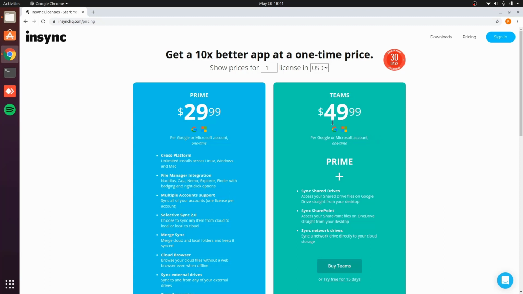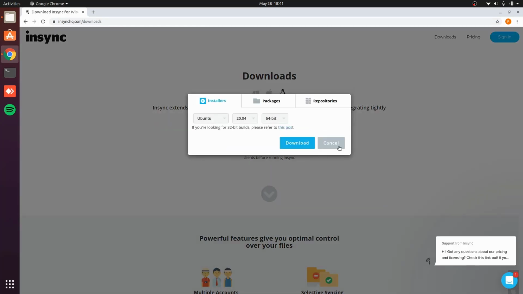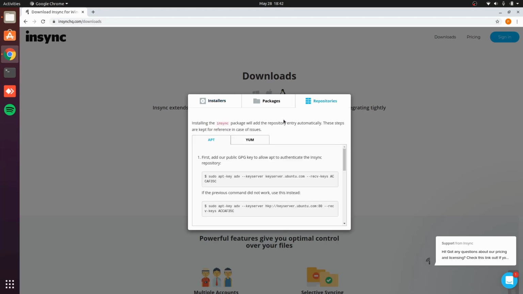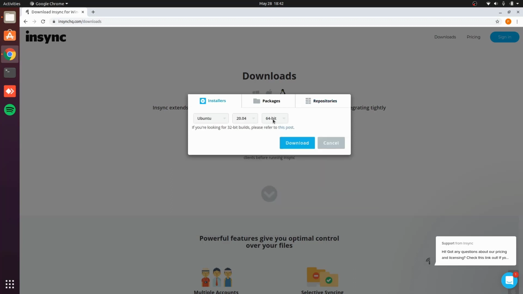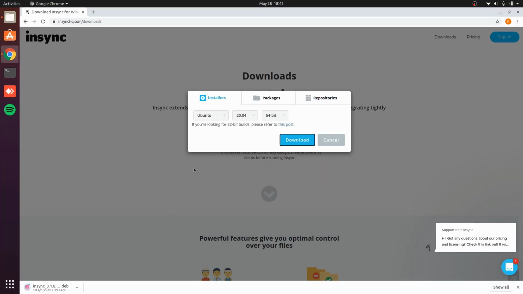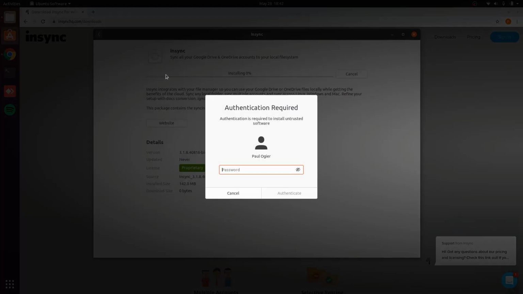Okay, so I'm going to do the Teams one, and I say try for 15 days. I say download. I'm on Ubuntu, but if you want Debian, Mint, or Fedora, they're also there, and all of the different versions are there too. If you also want to do it via repository, you can add a repository here, either apt or yum, and you can download it there. I'm just going to download this installer. It's about 135 megs. I'm going to say keep, click on it, and the package installer opens. So we're just going to say install here, and log in.